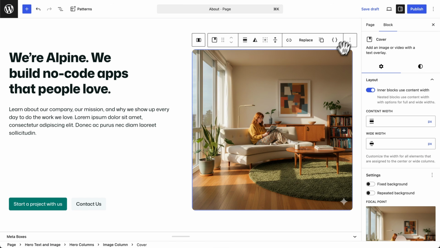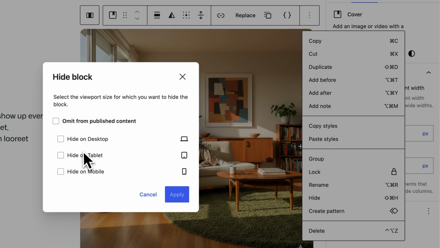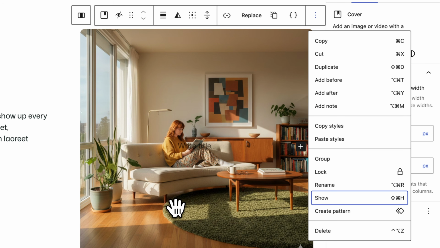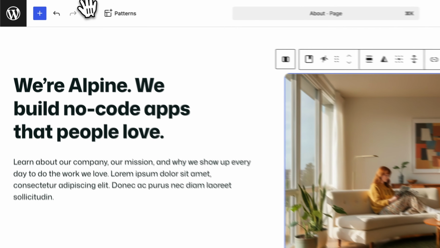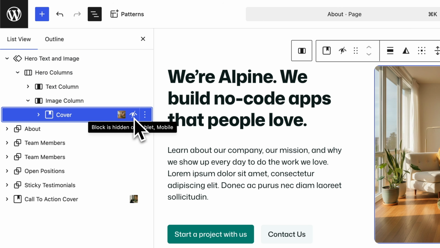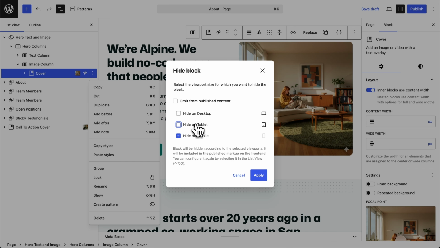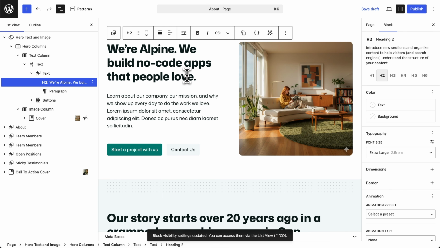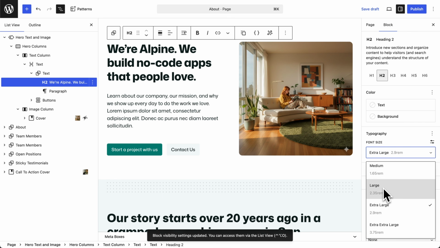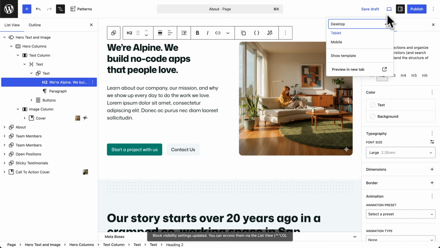You can show or hide any block based on whether someone's on desktop, tablet, or mobile. Got a section that you want to swap out on mobile? Block visibility can handle that. You can find the hide menu both on the toolbar and the list view. This pairs perfectly with Ollie Pro's responsive design controls. Between the two, you can dial in your design for every screen size.